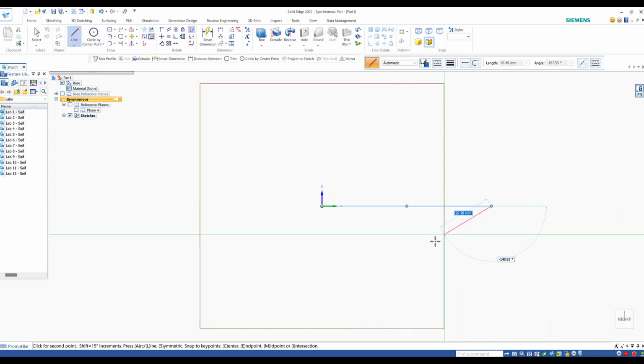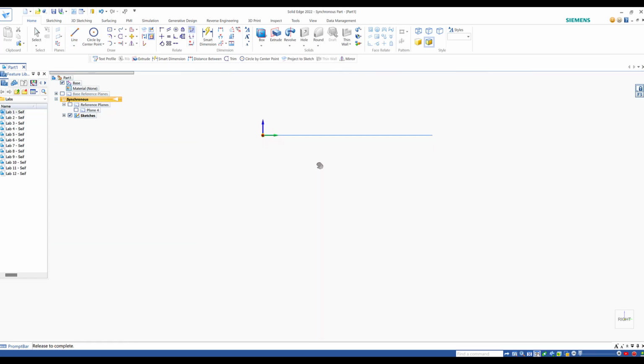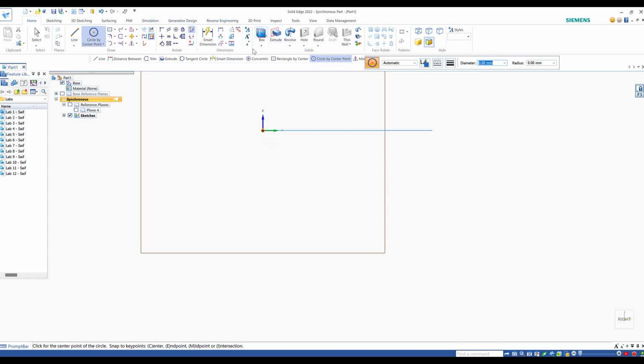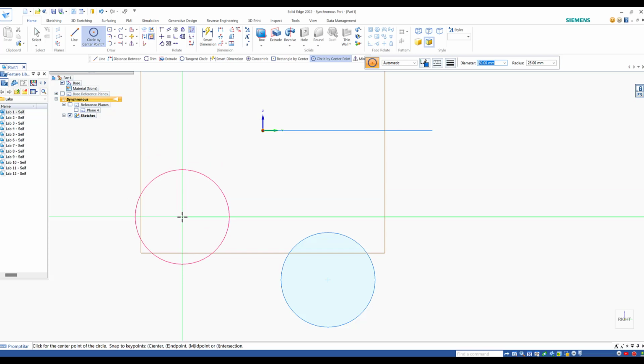Then after that, I'm going to get out and then get a circle by center. Let me move this one up. This circle by center is 50, so I'm going to put 50, and I'm going to put it somewhere here, and we'll correct the location. Okay, so I have a circle of 50 and another circle inside it, which is 25.